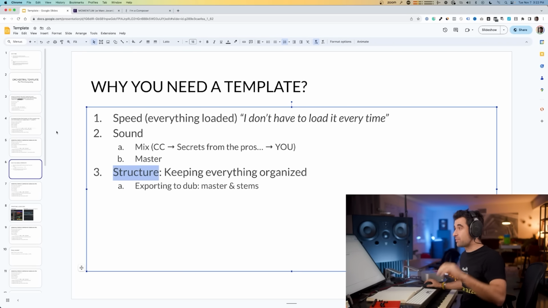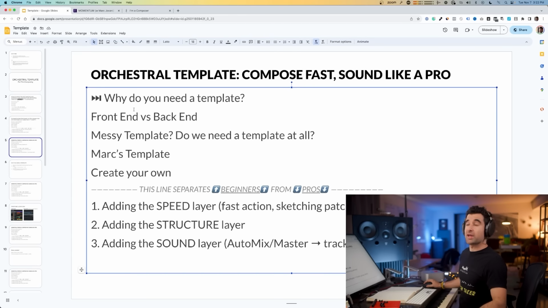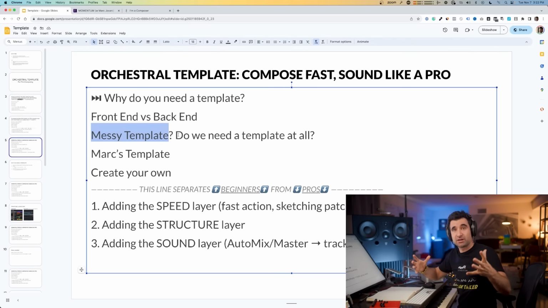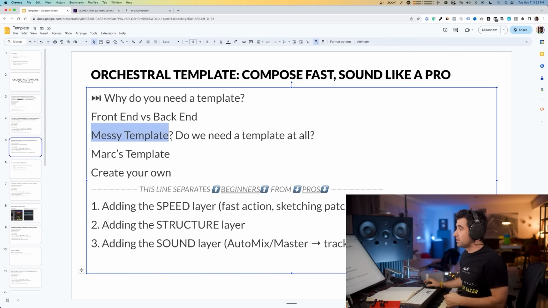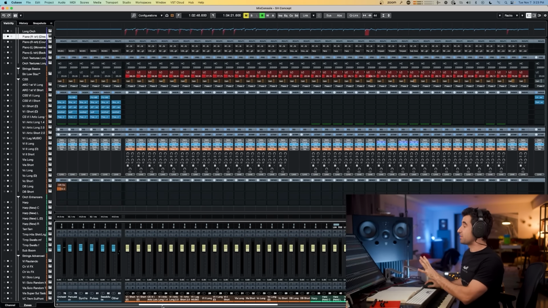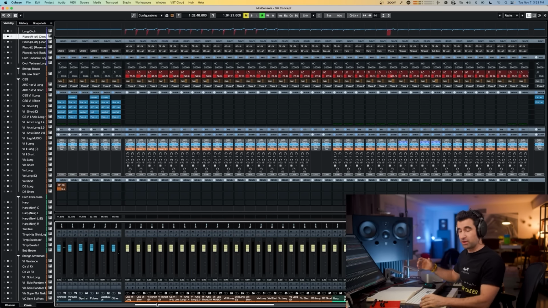This will have 3 parts. Number one, we're going to be talking a little bit about theory. Why do you need a template? Front end versus back end. Messy template. Do you have to have a very organized template, or can you start composing without having any track loaded? Then we'll talk about my template. It'll show everything, the front end, the back end. This is not to intimidate you, it's so you know where we are going ultimately.